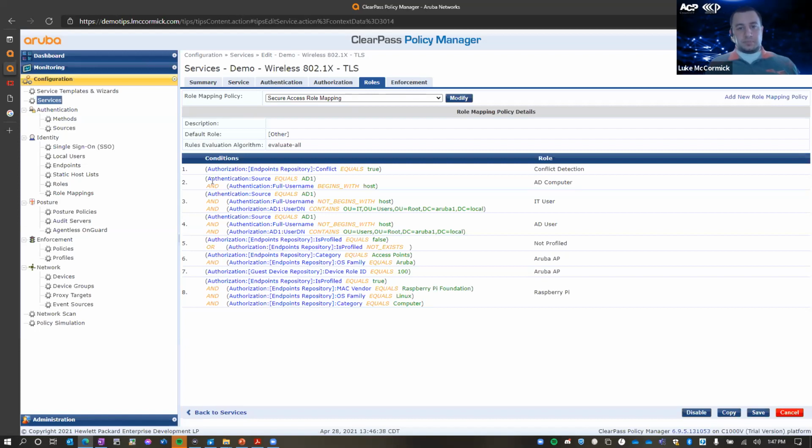So for example, if a computer authenticates from Active Directory and its RADIUS attribute of full username begins with host, which is how an Active Directory computer tries to do an authentication, we know that's an Active Directory computer. If it's not a host, but still coming from Active Directory, and this user is in the IT users OU, it's an IT user. Otherwise, if it's just in the regular users OU and not in the IT users OU, it's just a regular AD user. And we're going to see that a little bit in the demo.